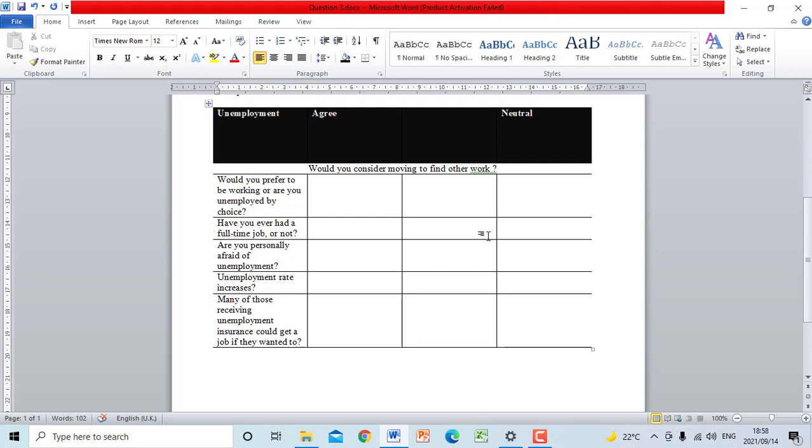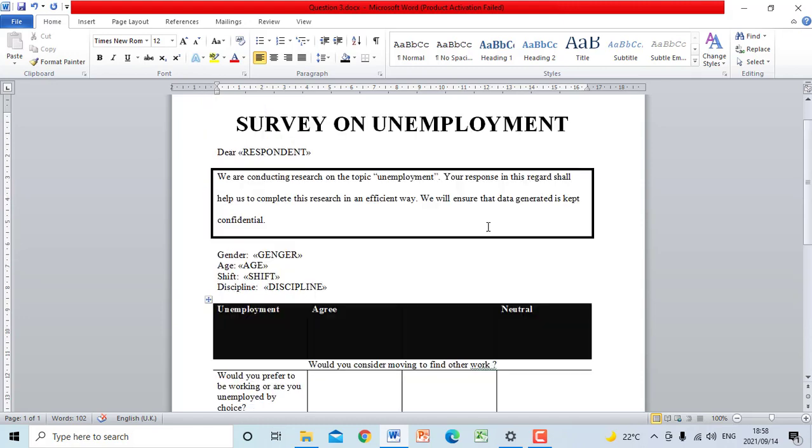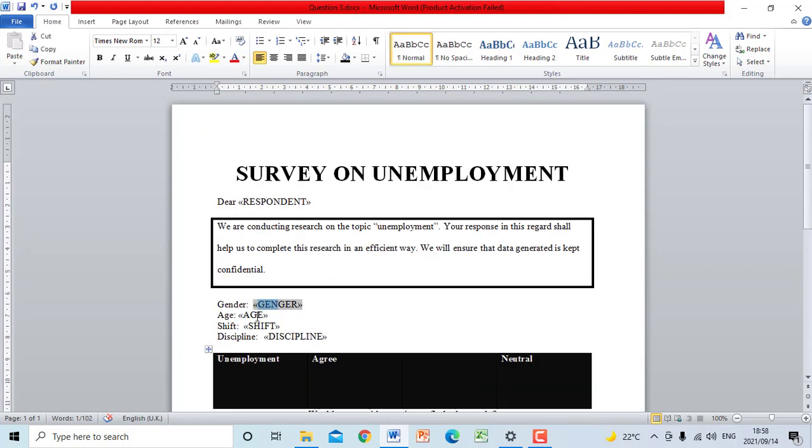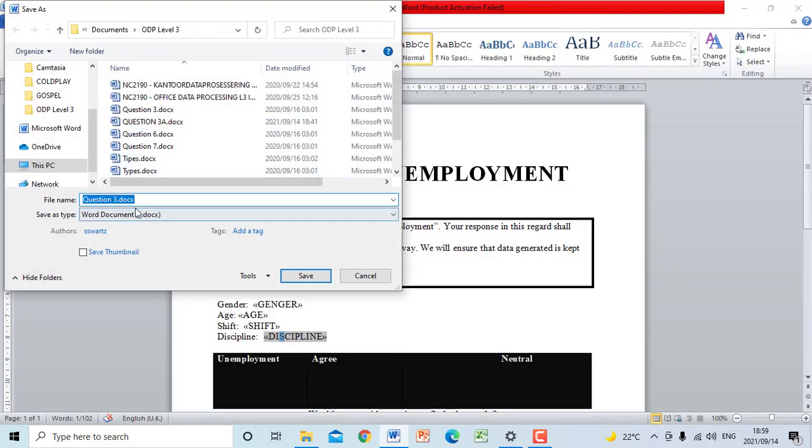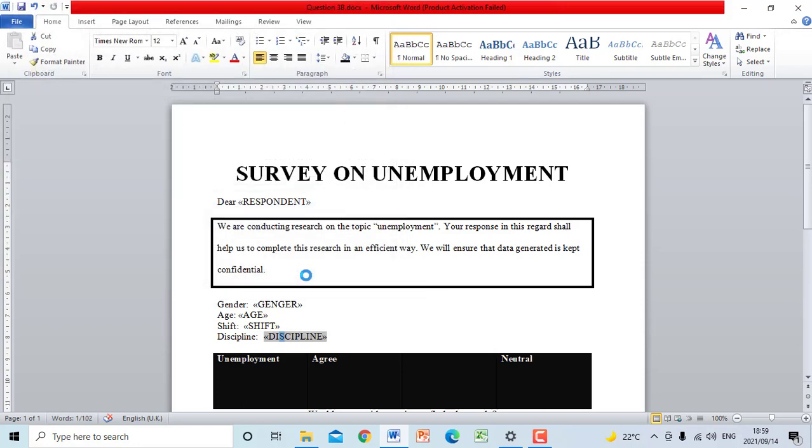Link the mail merge document to the data source. Now because I've introduced the data source to this document, I'm going to save this document as question 3b. Maybe I can name it primary document. So let me go to file, save as, question 3b, and I'm going to save it in my folder.